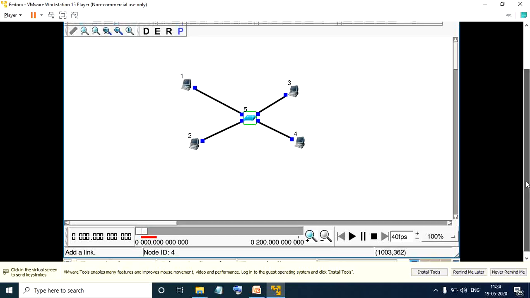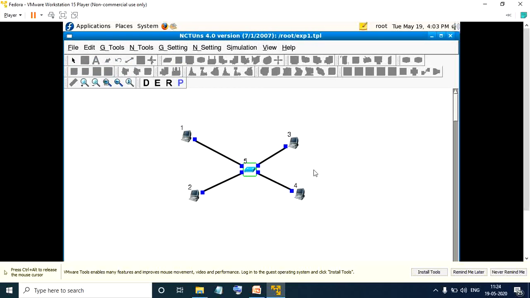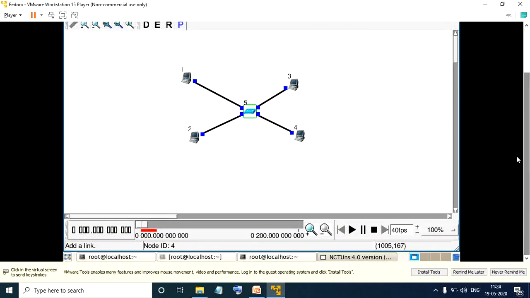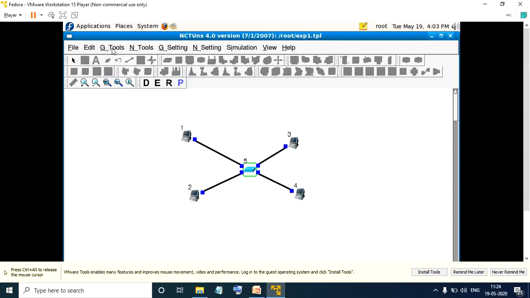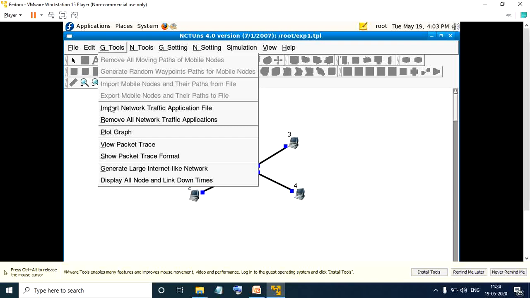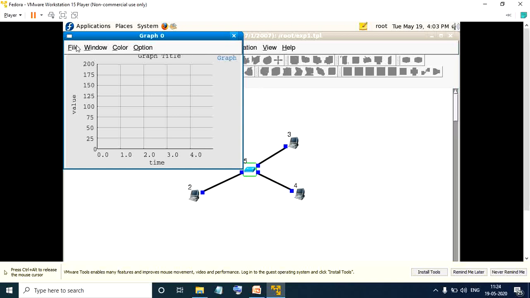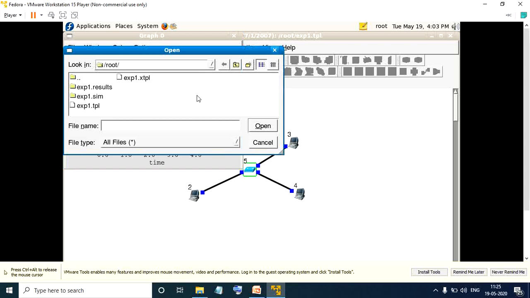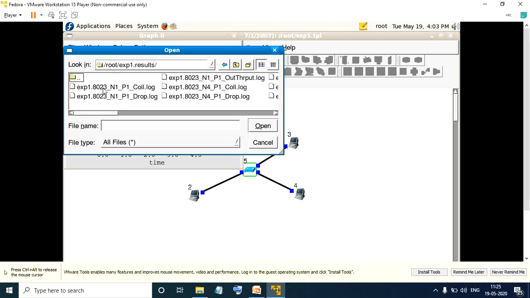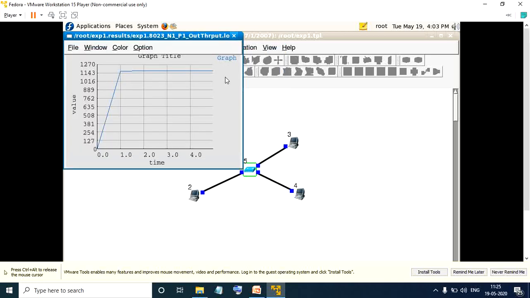The next very important thing we need to do is see what the various parameters are that we have obtained. In order to see that, we will be going to your G tools. So I'll press the stop button. Next I'll select this G tools. Then we need to see the various graphs, so I'll be going to plot graph. Here I'll be selecting some things, say open, and I want to see my various results. So we will be going inside experiment 1 results. Say I want to check the throughput of the output. So I'll be selecting this one.